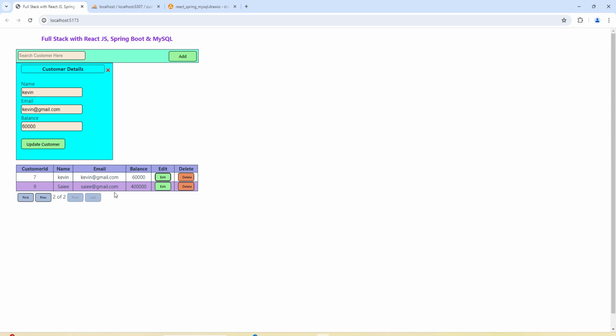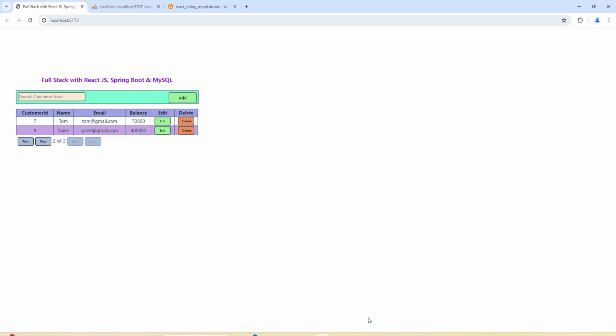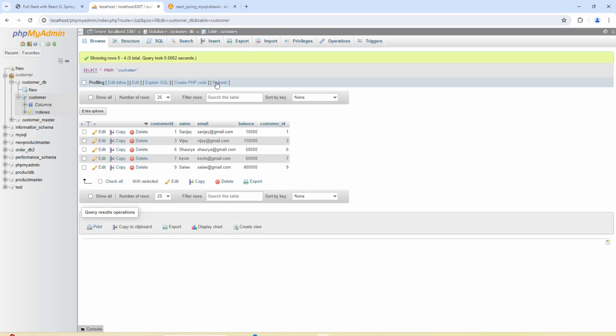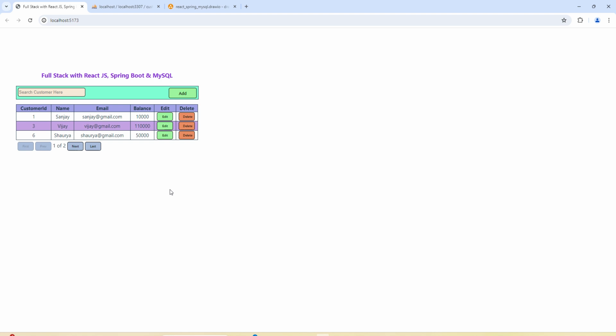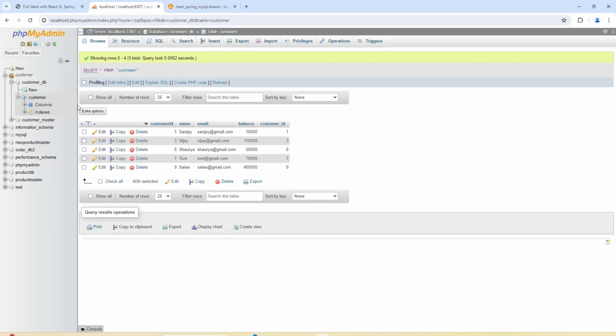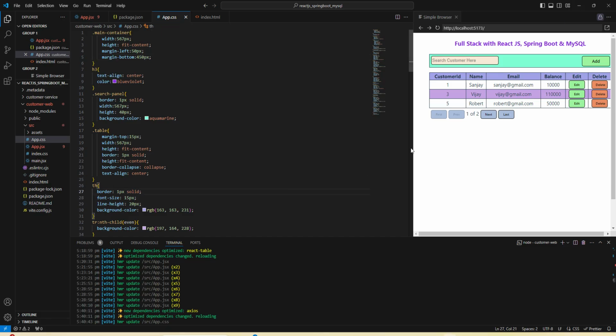Now we can edit it. Let's say Kevin, and instead of Kevin we can add Tom, and update it with Tom, and instead of 60 we can say 70,000. Update customer. Yes, we can see it is updated successfully, Kevin to Tom. Now if you want, we can delete one record, and we can delete Tom. Yes, Tom is deleted successfully. We can check it on the database side.